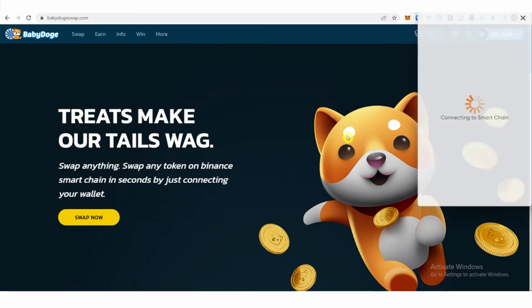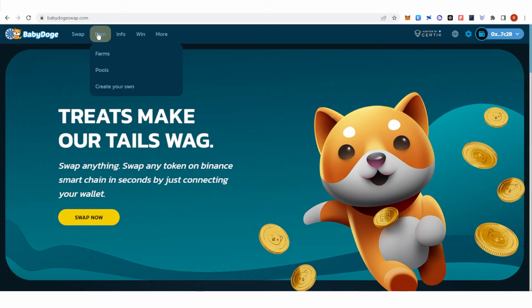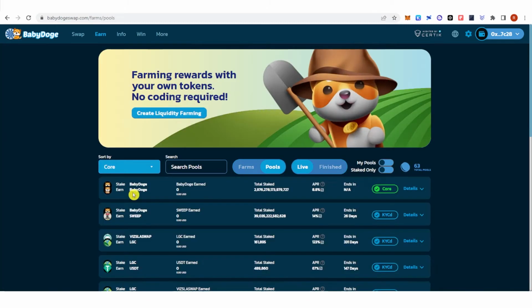Click Switch Network, go to Earn here, and click Pools. And then you can choose any of these two options where you can stake Baby Doge, but on the first one you can earn Baby Doge, and on the second one you can earn SWIP. So let's try this first one.